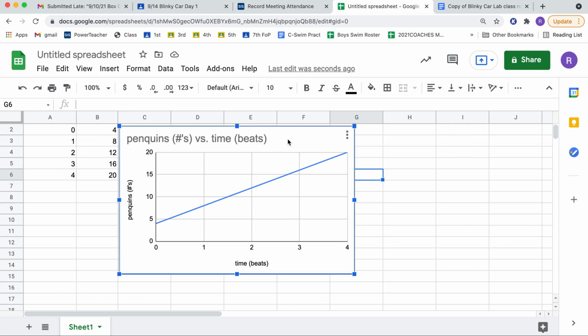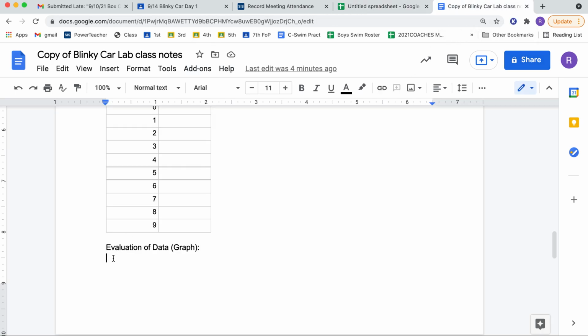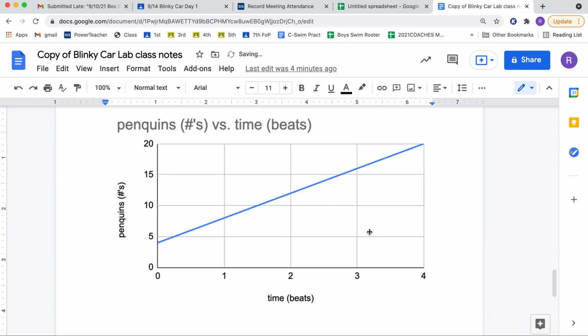And to put that in your document, just click on it once, hit Command C, or on a Chromebook, I believe it's Control C for copy. Go back to our Google Doc in the evaluation of data section and just hit Command V or Control V to paste it. And the graph shows right up there.